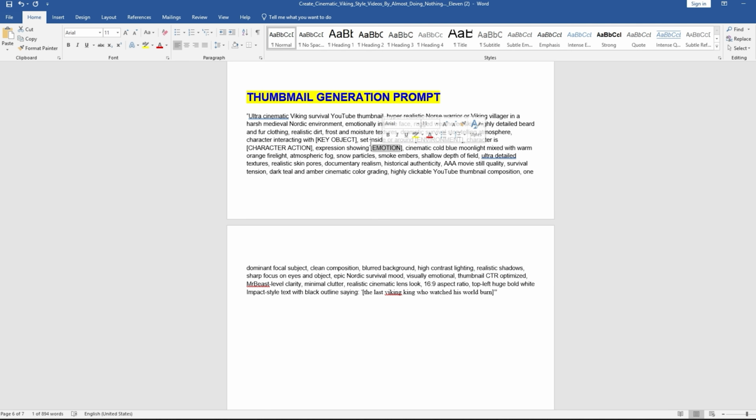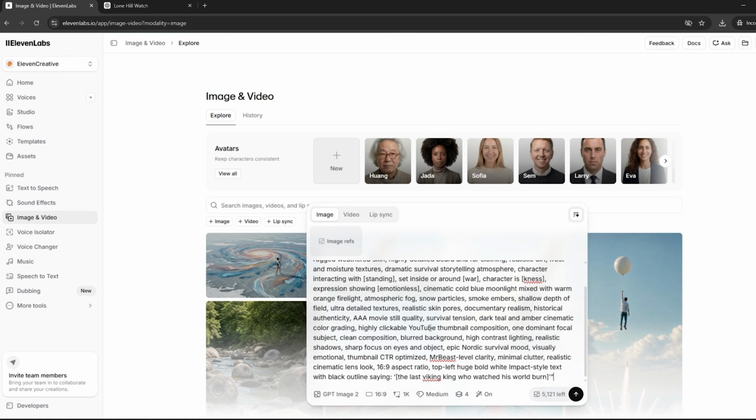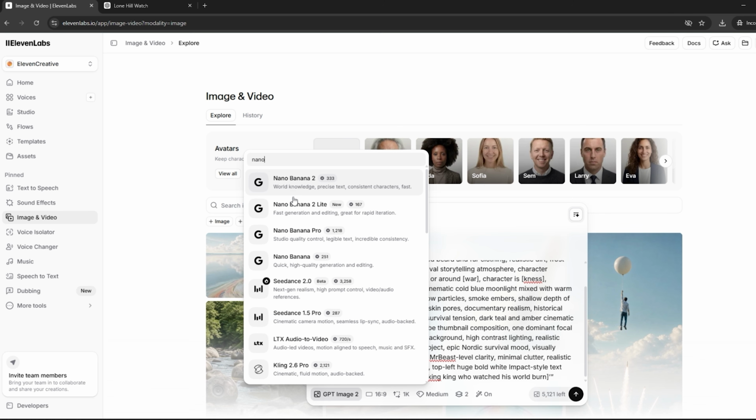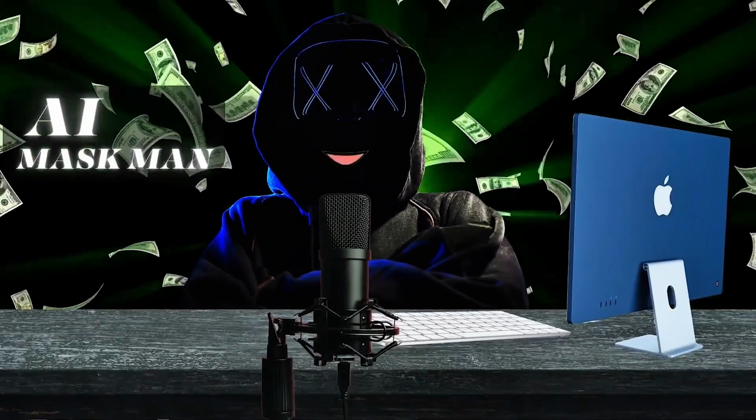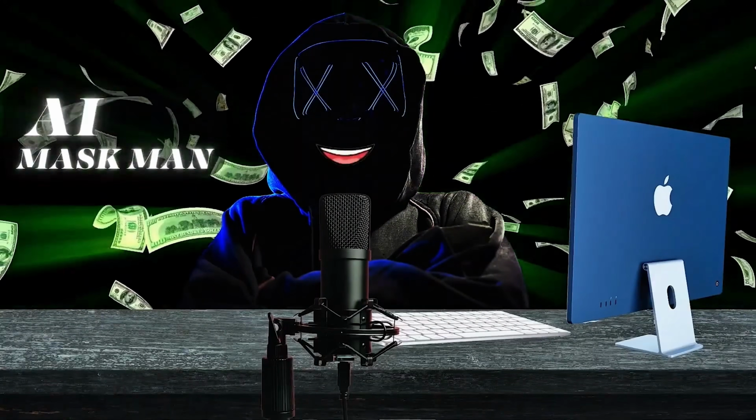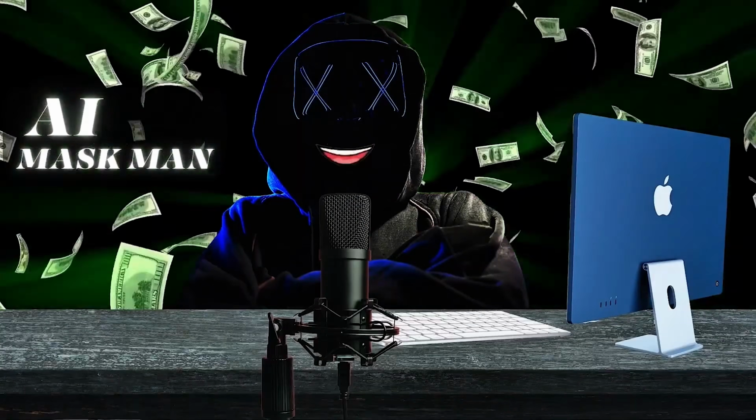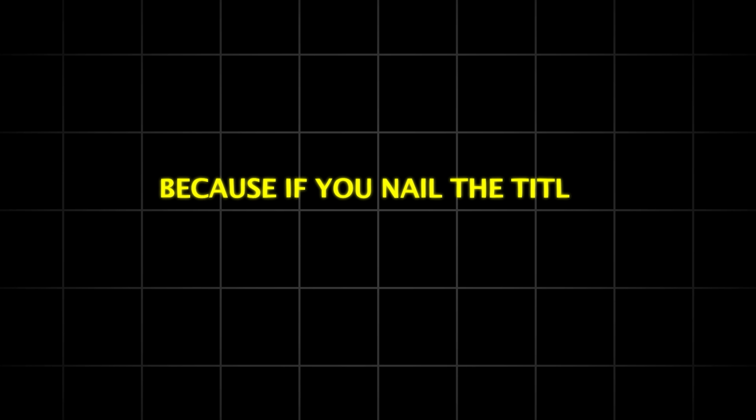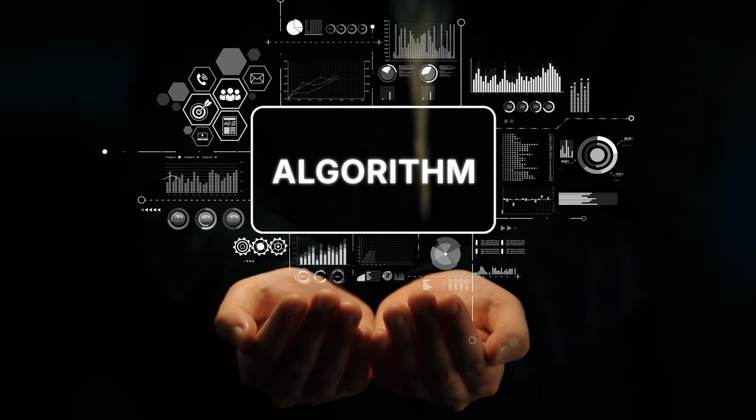Then, paste the entire thing in 11 Labs image generation workspace again. Select either the Nano Banana Pro or Nano Banana 2 model for the best result, and hit Generate. If your channel has brand colors, you can add them to the prompt before generating. Small details like that make a massive difference. Because if you nail the title, thumbnail, and first 10 seconds, the algorithm starts working for you instead of against you.